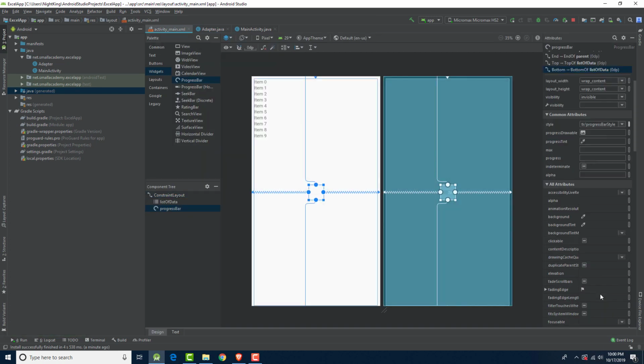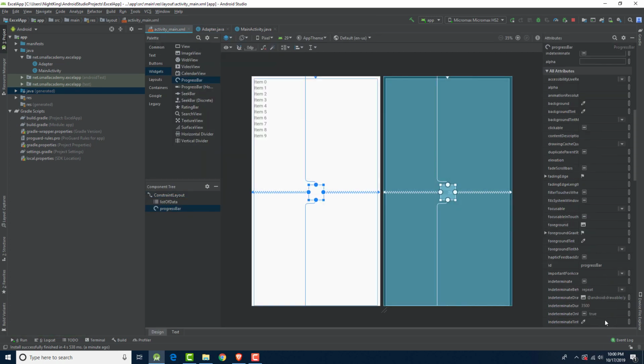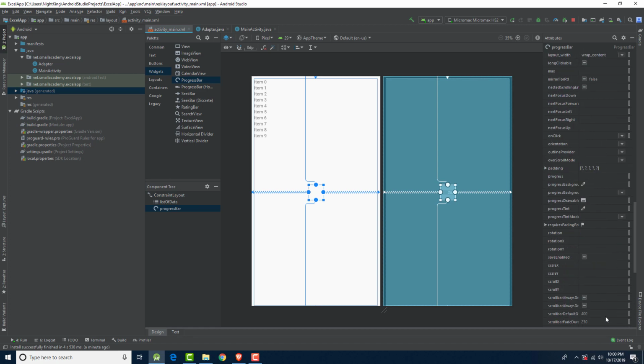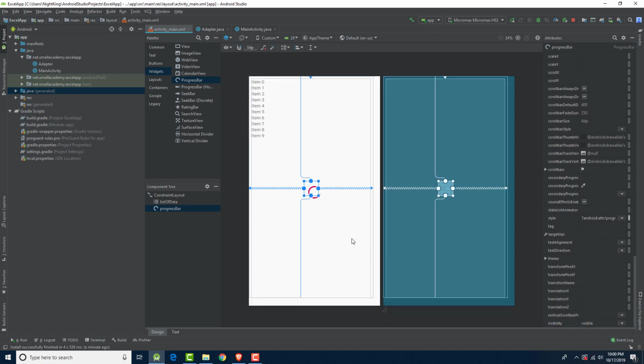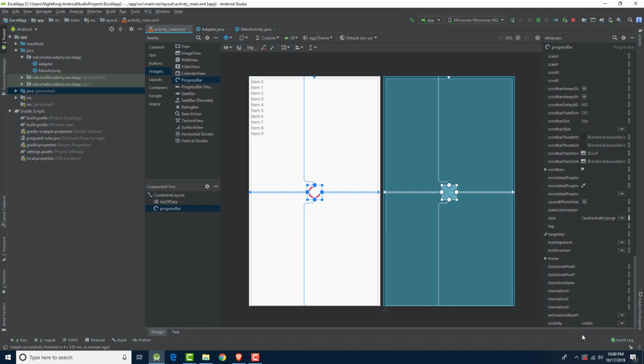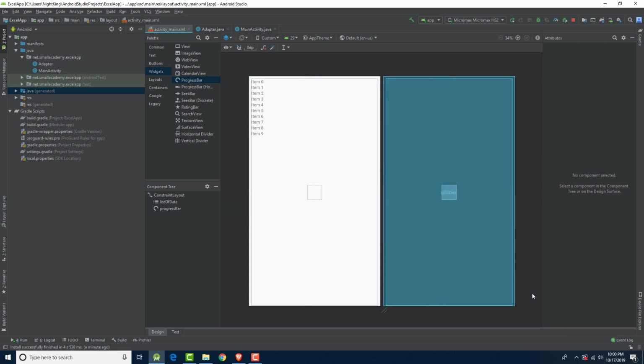Okay, so initially the progress bar is in hidden state. Okay, so I have made it invisible. If I make it visible, you'll see the progress bar here, right? So I made this invisible because we are gonna display this only when some downloading is going on in the background. Okay, downloading process is going on in the background.